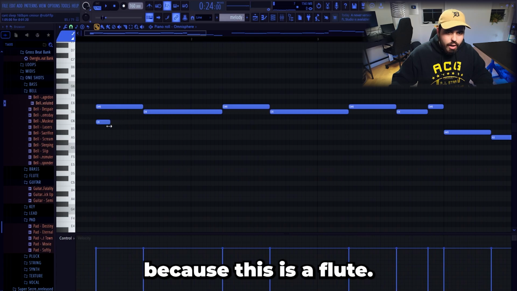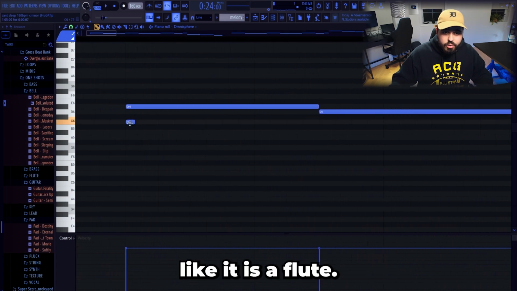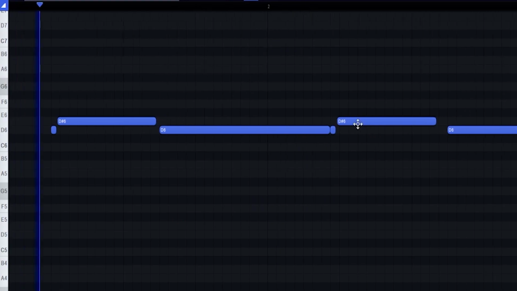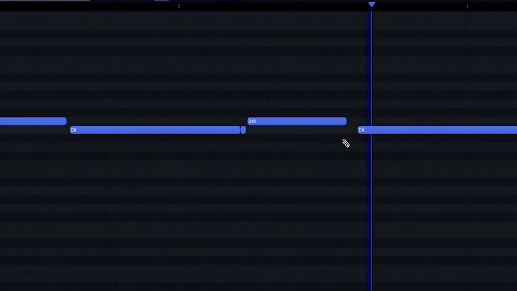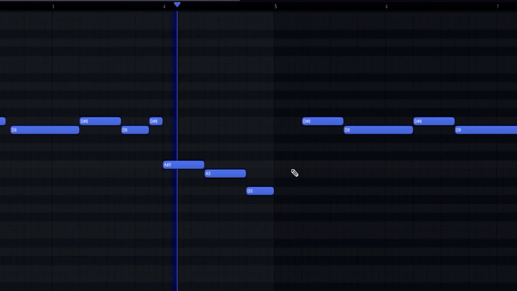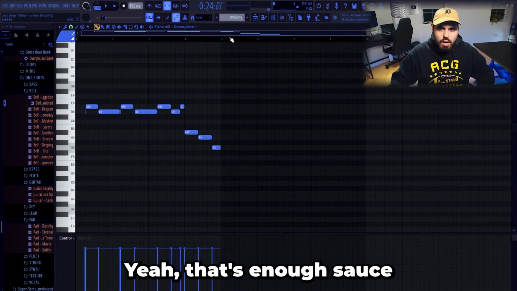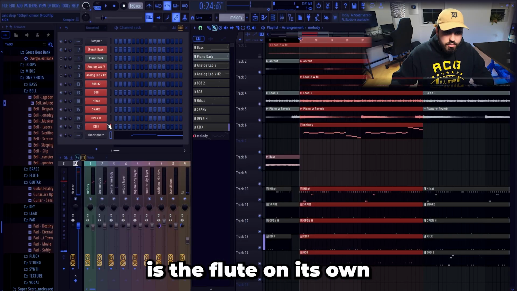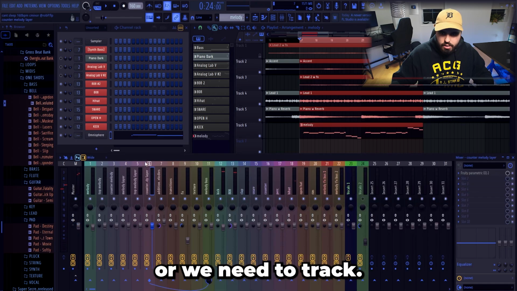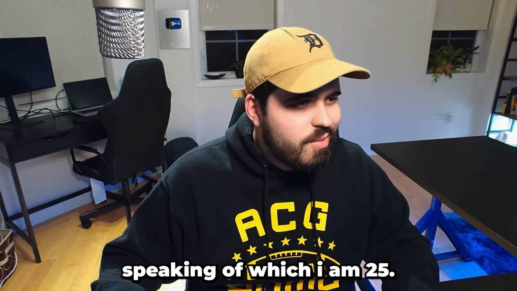Because this is a flute, I kind of want to sauce it up like it is a flute. This is how I sauce up flutes. Yeah, that's enough sauce. I don't really want to get crazy with it. This is a flute on its own, or we need to track it still.